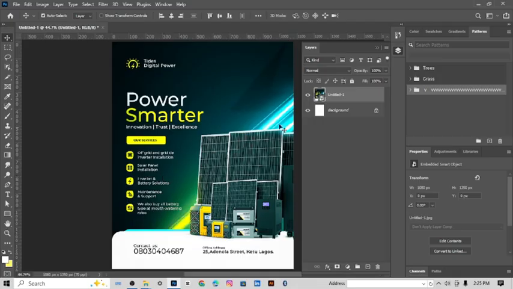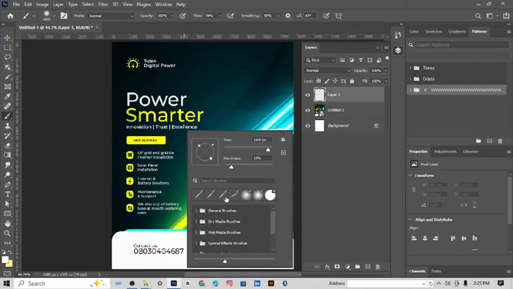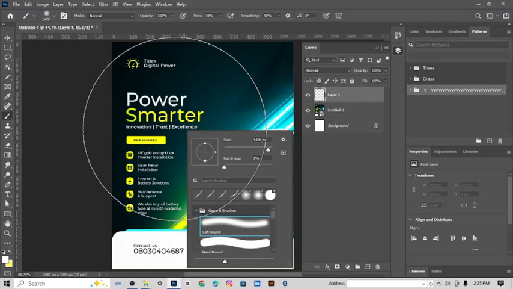For example, this light effect was used, I used a soft brush tool in Photoshop. So this is the tool I use, soft brush. This brush is actually available in all Photoshop versions. These are the general brushes, I mean.